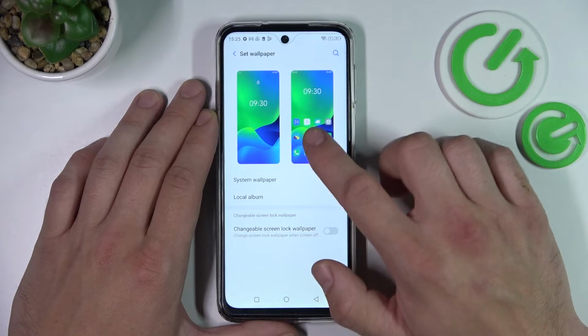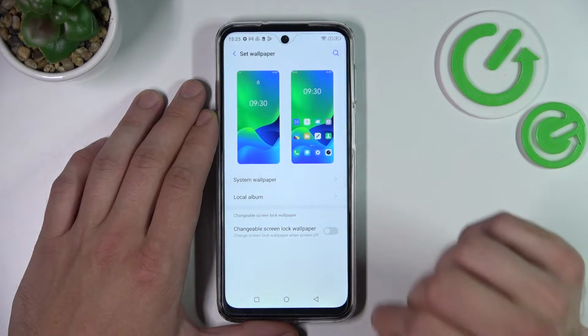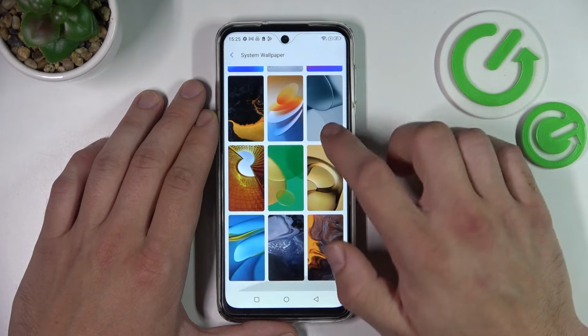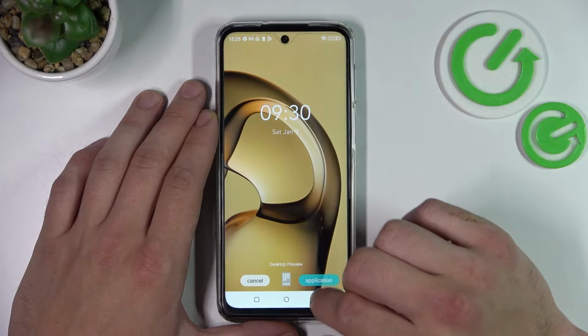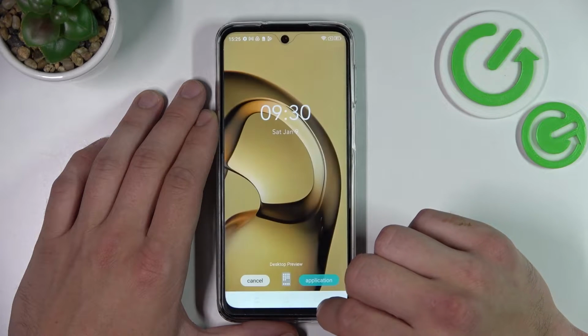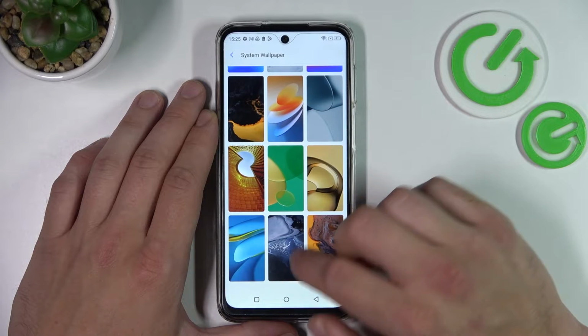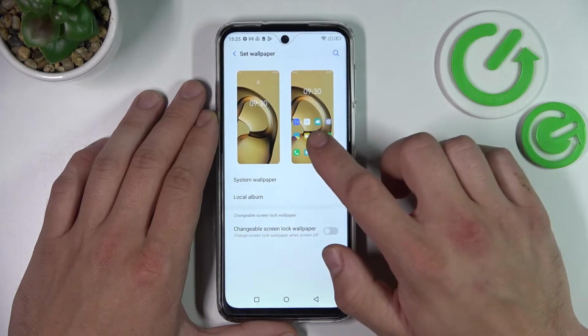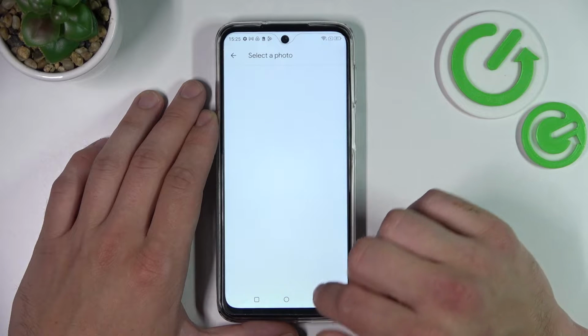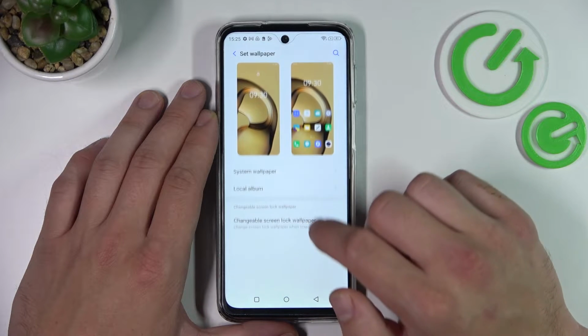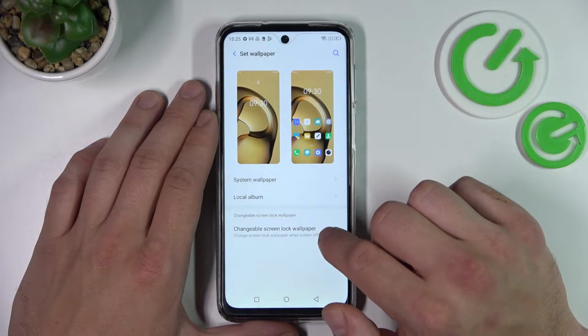In wallpaper, you can change system wallpaper, or from local album. Also, you can enable or disable changeable screen lock wallpaper.